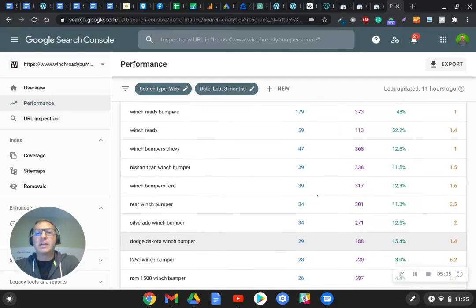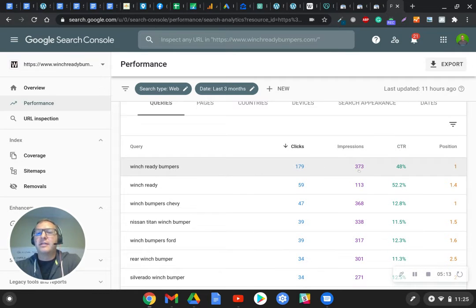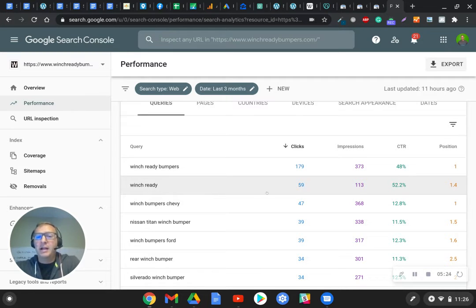We're tracking 1,000 keywords. Let's just take a look at some of these. So Winch Ready Bumpers, that's the name of this company. So naturally, they get a lot of clicks out of that and impressions. I mean, a lot. Nearly half the time someone searches for the name, they end up going to the website, and of course, they're position 1 for that. Winch Ready, a little bit less exact of a search term, but they still have a 52.2% instance of people clicking on their website when they type in winch ready. So apparently there's a lot of association between the company and that phrase.